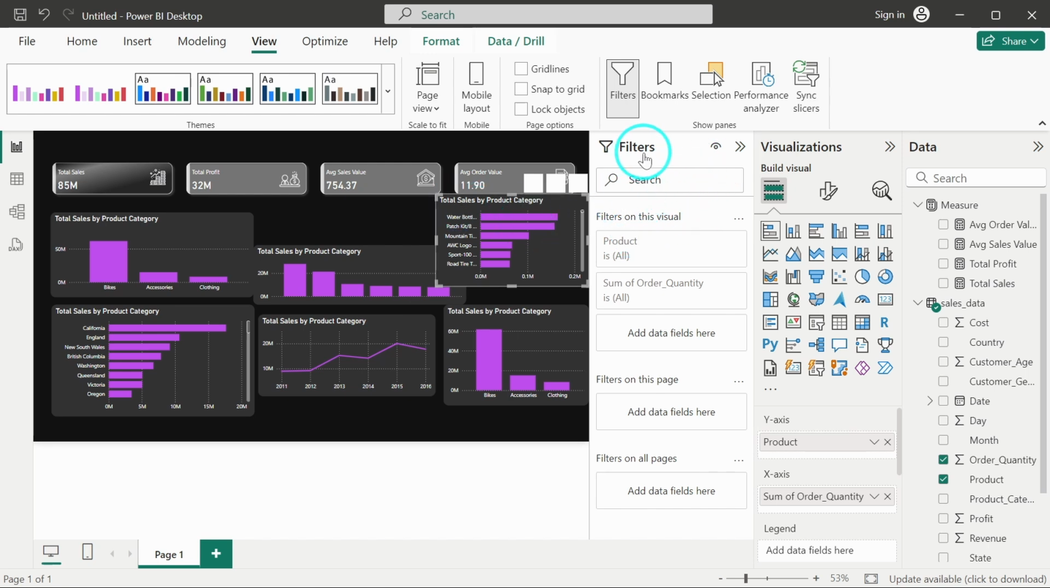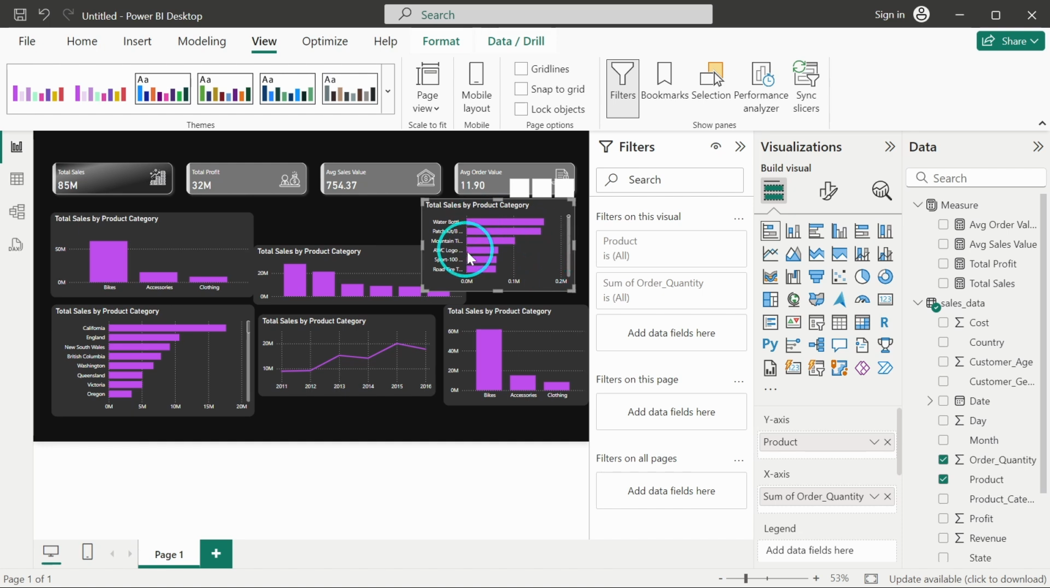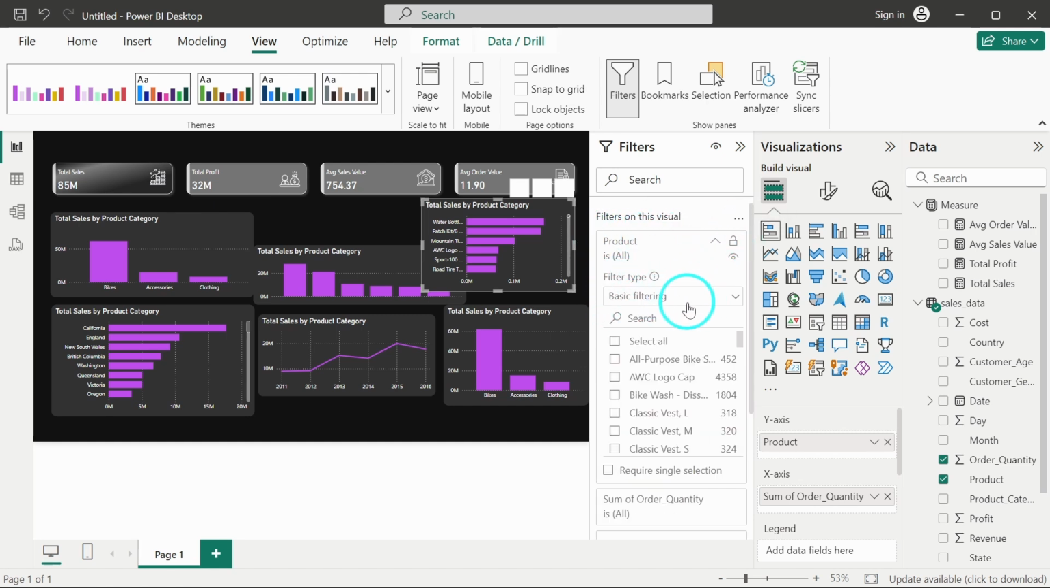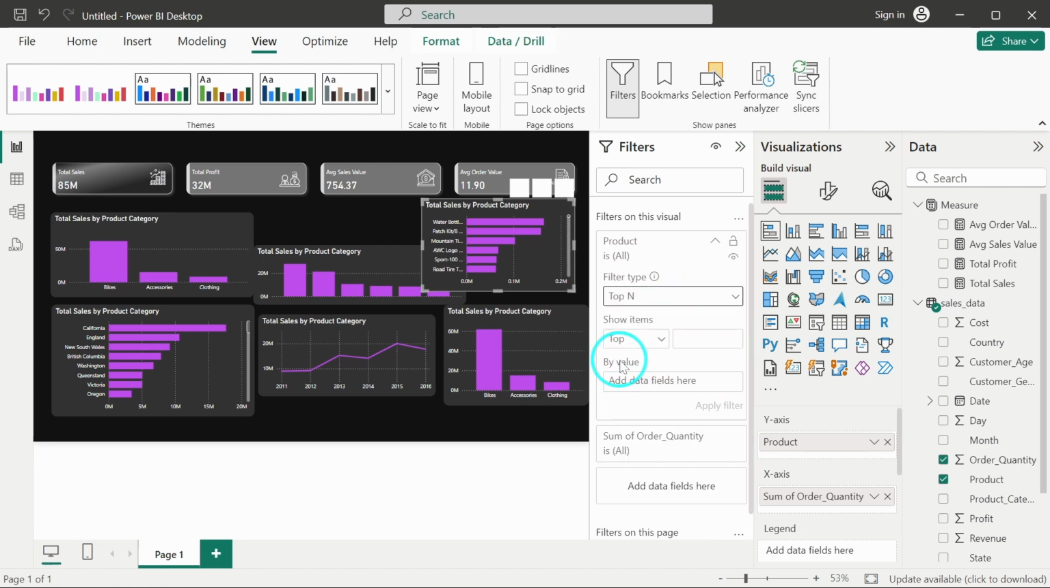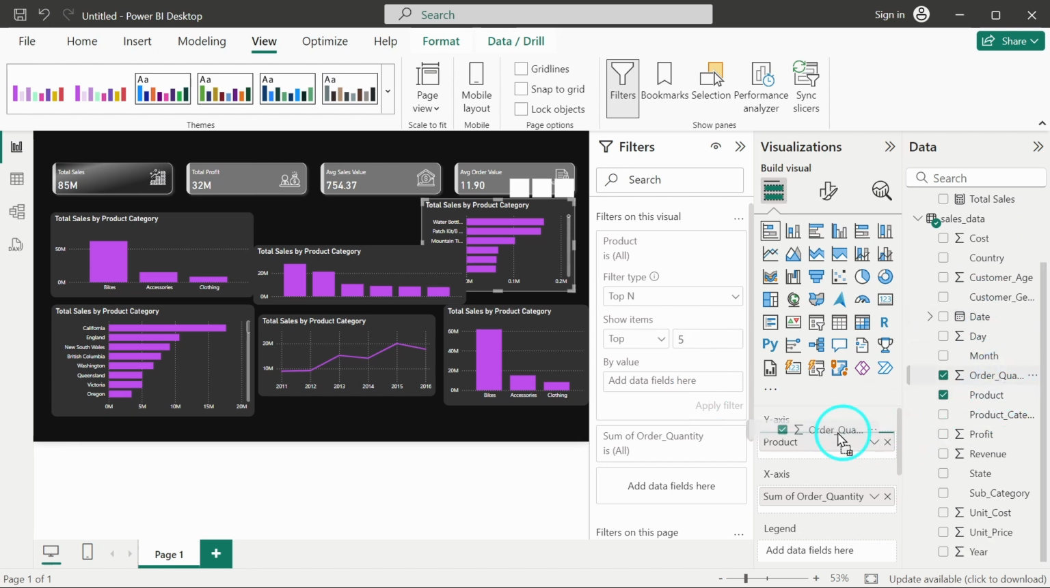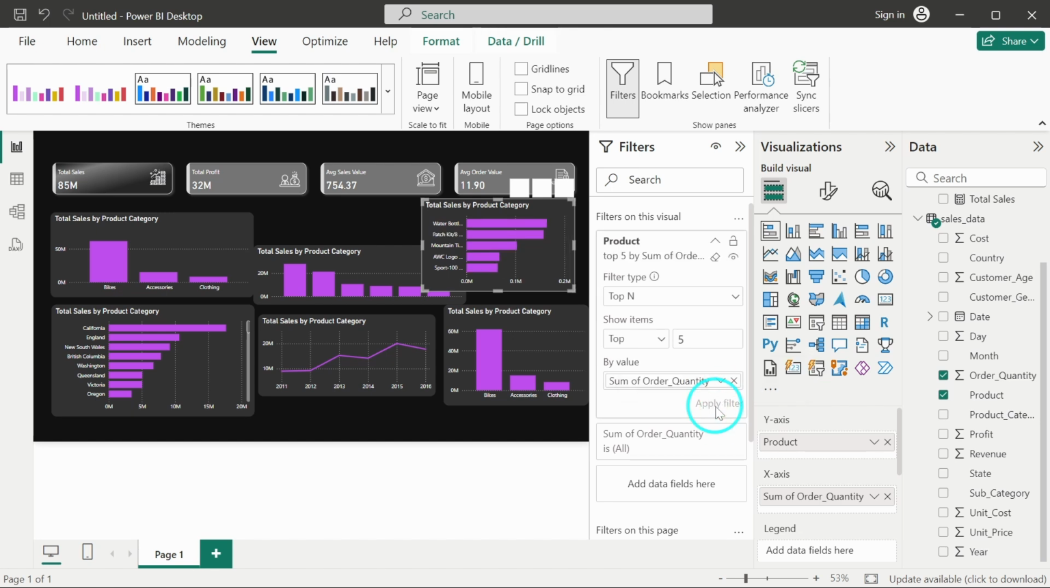Okay, so here in the filter pane you have the option. By using this filter pane, we can just show the top 5 products by their order quantity. So what I want is I want to show this product. So I will apply a filter on this product. There are three types of filter basically: basic filtering, advanced filtering, and top N. So we will be using this top N function, and we have to show top 5. And we have to add the field over here, by what field you have to show. So I will add this order quantity over here and I will click on apply button. So it is only showing as a top 5 product.